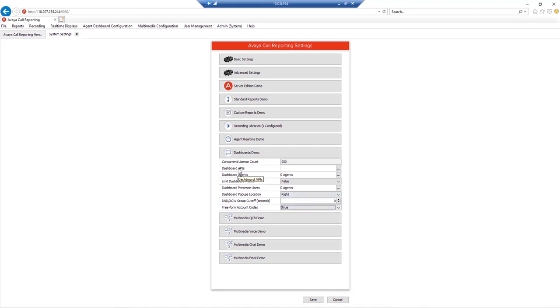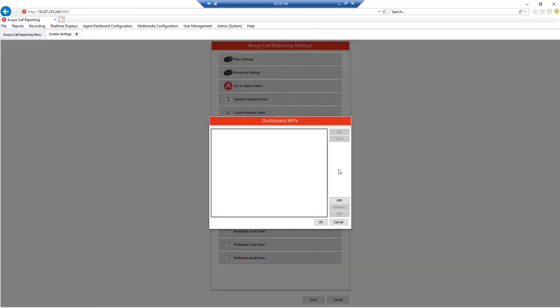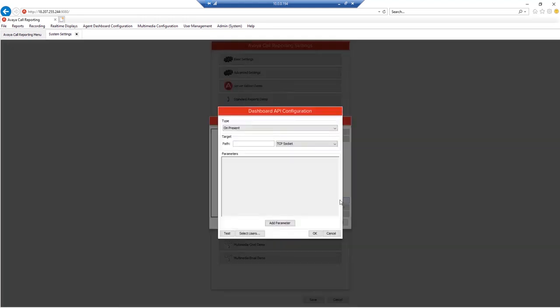Avaya Call Reporting has the ability to push call information to third-party applications such as CRMs. To do this, you'll simply come in here and add a Dashboard API connection. When do you want that information to be passed to your CRM? You can do on present, on ring, on drop, on a note entered, if they go on Do Not Disturb, log in and log out, other different features. I'm going to go ahead and do on present.